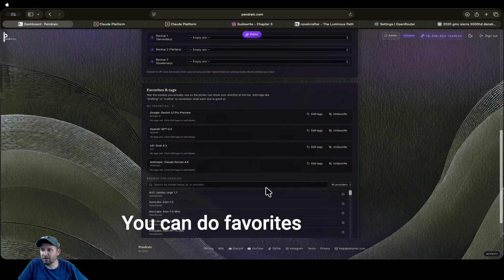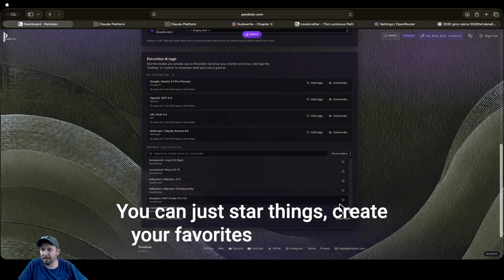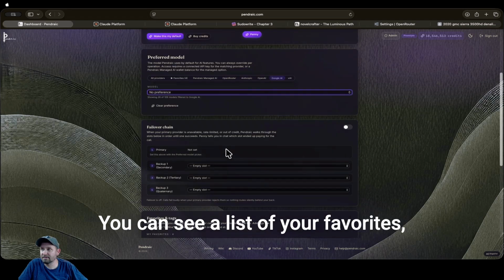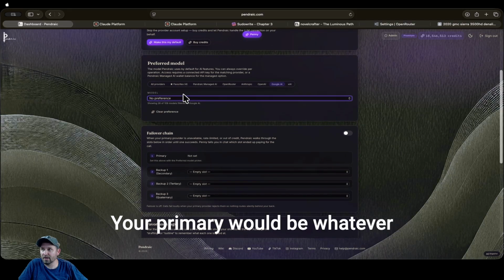You can do favorites. If you go down to the bottom in the catalog, you can just star things and create your favorites, so they show up quick find in your favorites. And you can see a list of your favorites. And you can set your failover key. So your primary would be whatever you have set.